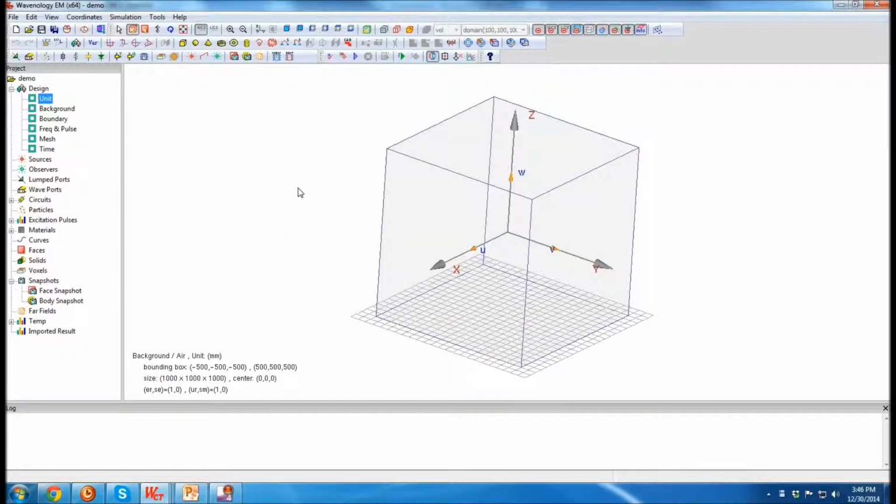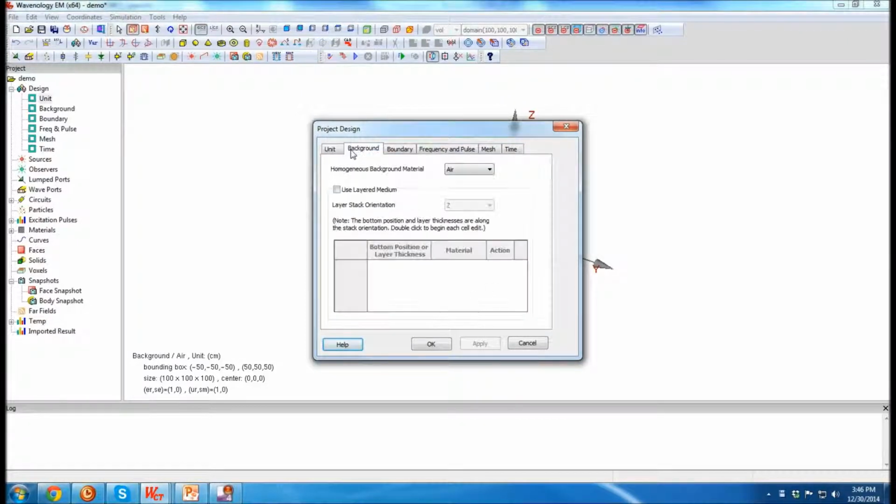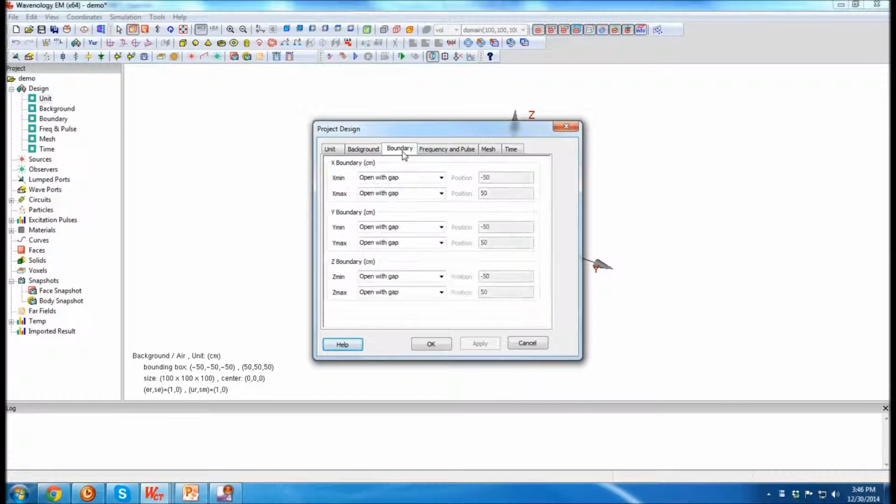So now here is the empty project in the software Wavenology. We're going to start with the design tab, as always. So first we check the unit. As for the PC box, we want to use centimeters here. And time, let's do nanoseconds, and the frequency unit is gigahertz. So click apply. In the background, let's do air. The boundary condition, let's keep all of them open since this is an open bounded problem.